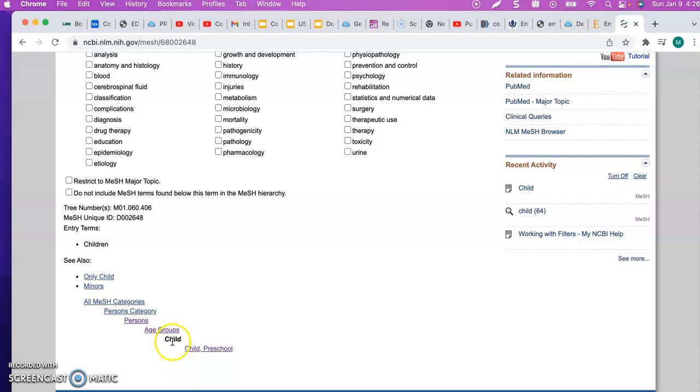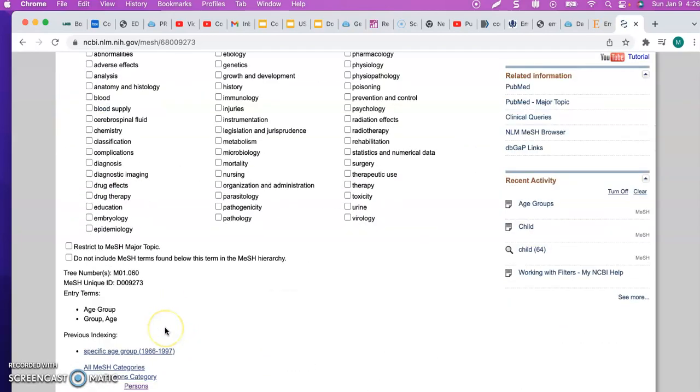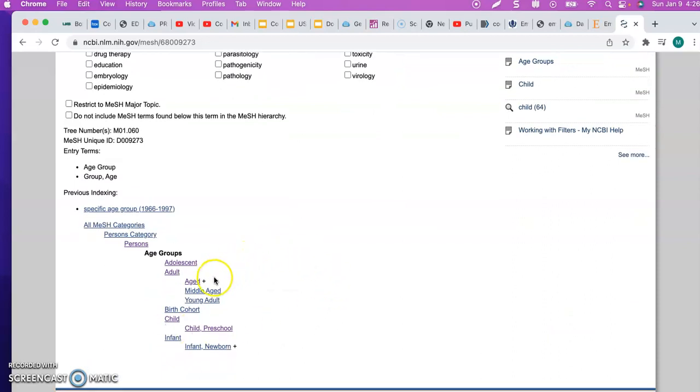But notice that it includes child preschool. So I'm going to click on age groups. I'm going to go up one. And I want you to notice the way this is. So they have child, preschool. Infant is a separate thing. So if you put in child, you don't automatically get infant in PubMed, which is why I had child mesh, infant mesh, adolescent mesh, because they were separate.